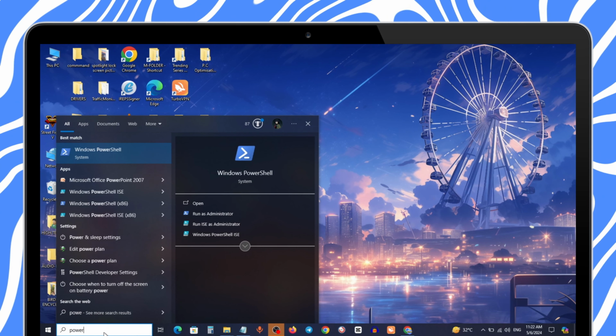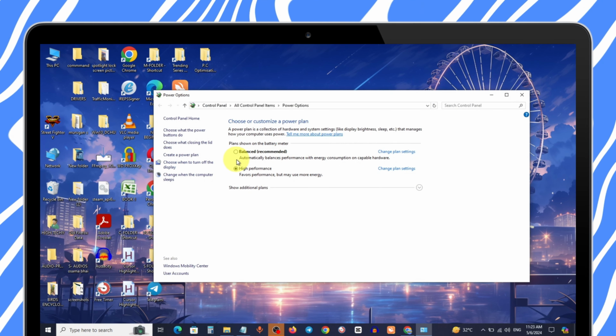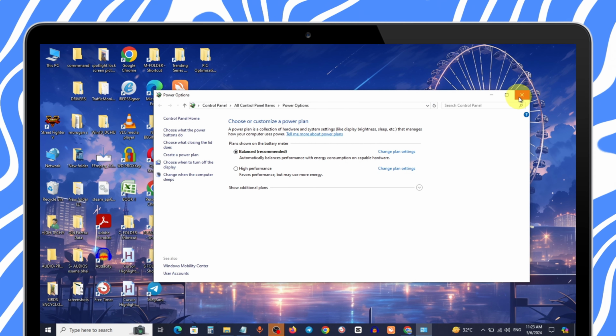Method 13. Type powercfg.cpl in the Windows search bar. Click on Balanced or choose another power plan that suits your needs.